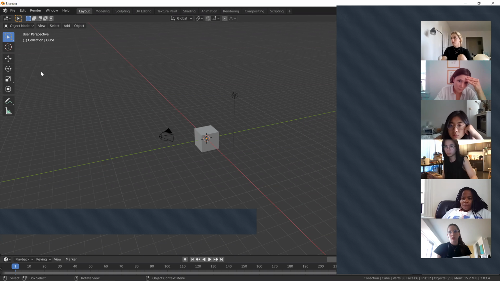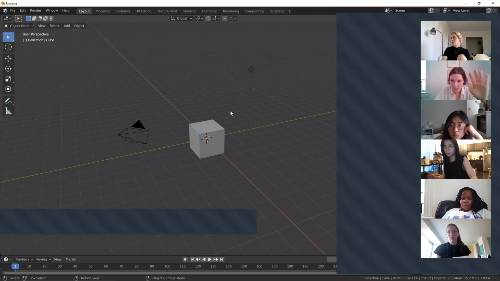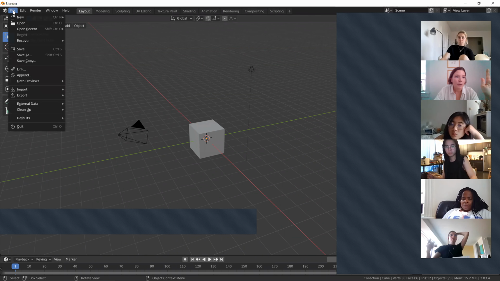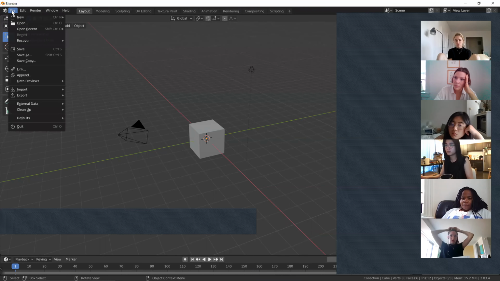But for this purpose, we don't really need to know how to use it. We just need to import and export something. So when you have Blender open, and if you have problems installing Blender or whatever, just let me know. Do you guys all have Yale computers or your own?